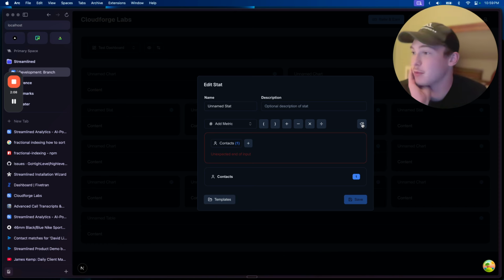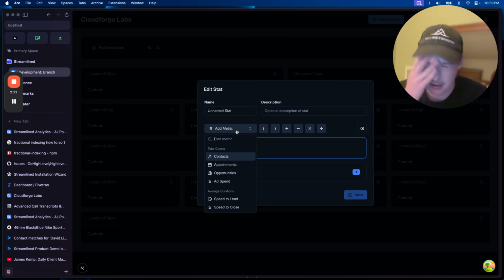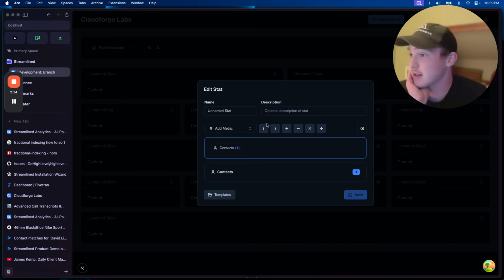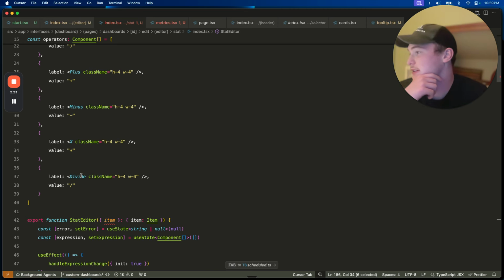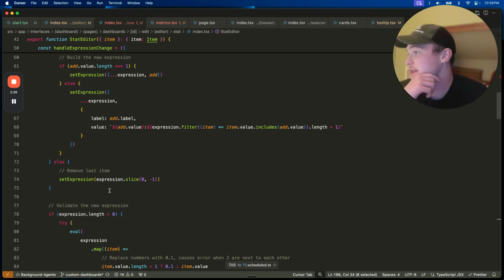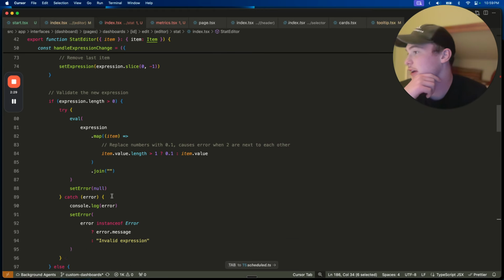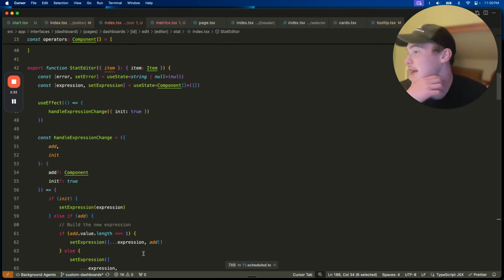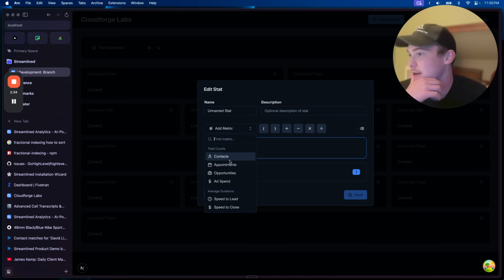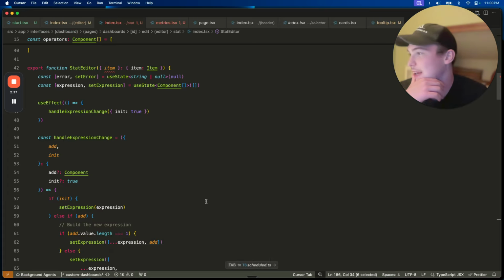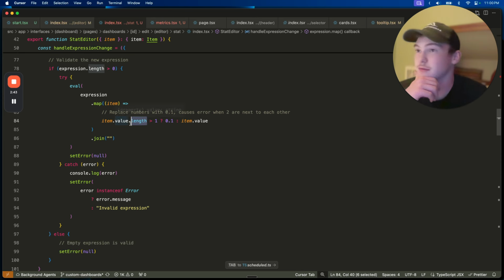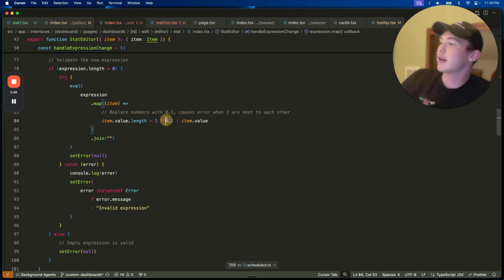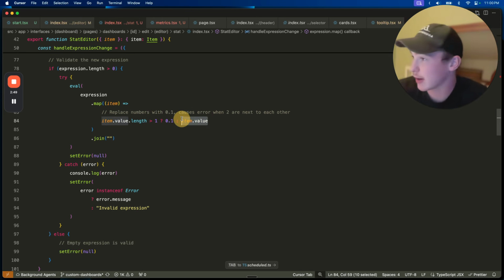So it says unexpected end of input. For these operators, we have a list of them: parentheses, then plus, minus, times, and divide. These are only one character long, right? But some of the other ones are based on a key, like contacts and appointments. And what we're doing is, if the length of the value for this item is greater than 1, then we're replacing it with 0.1. Otherwise, just the value of the item.